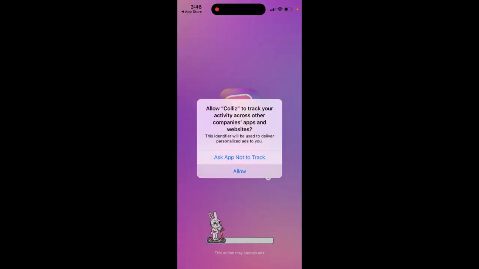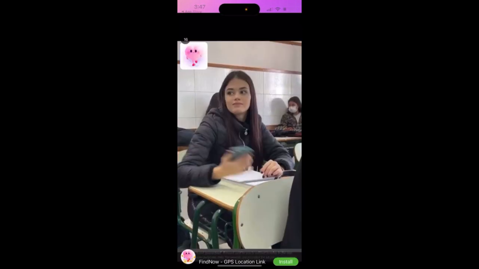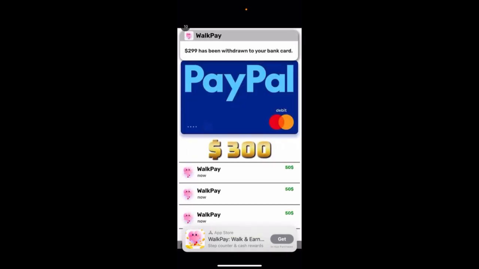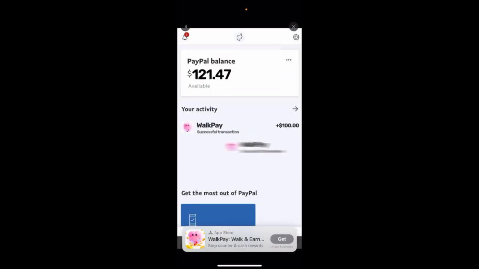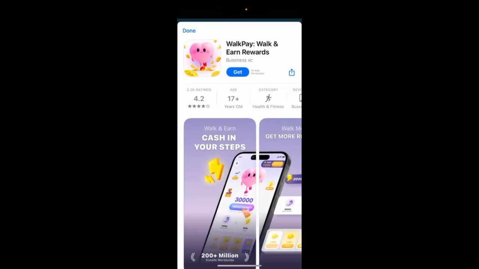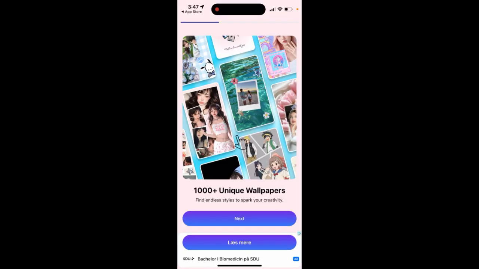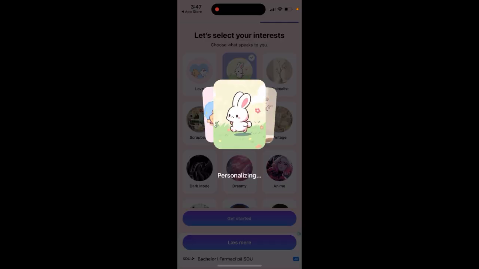Then you can just open it up. So unfortunately this app has a lot of ads. So now you just select the language. Then you just select this.